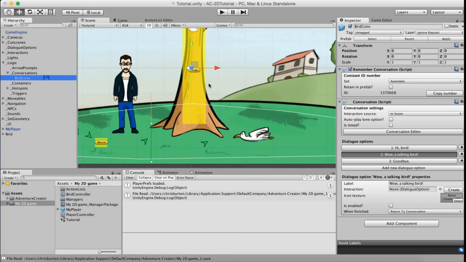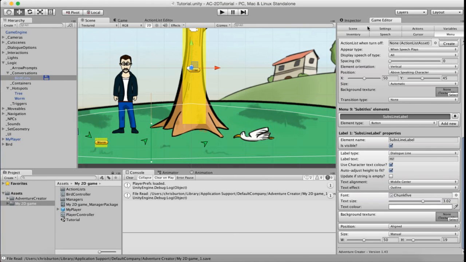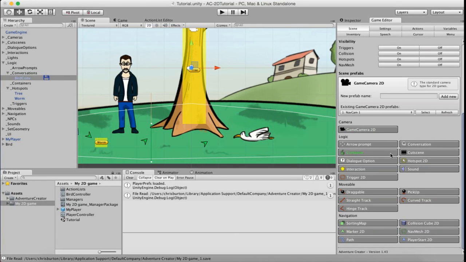Let's work on our worm first. We can select the worm hotspot either by clicking on it, or finding it in the hierarchy. I'm going to show you a slightly different way, even though it's not strictly necessary, but it's good to know. In our game editor, choose Scene Manager, and if I click on Hotspot, then I get a list of the existing hotspots that exist in our scene. I'm going to choose Worm, and then Select. And that's now selected my worm hotspot.